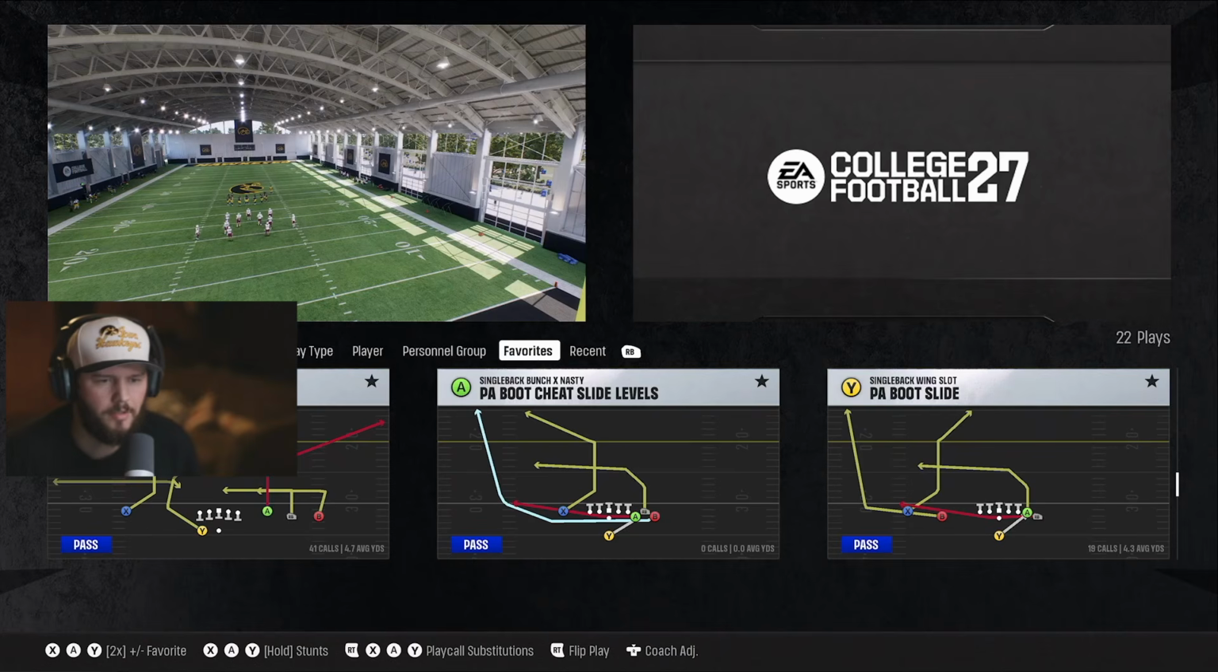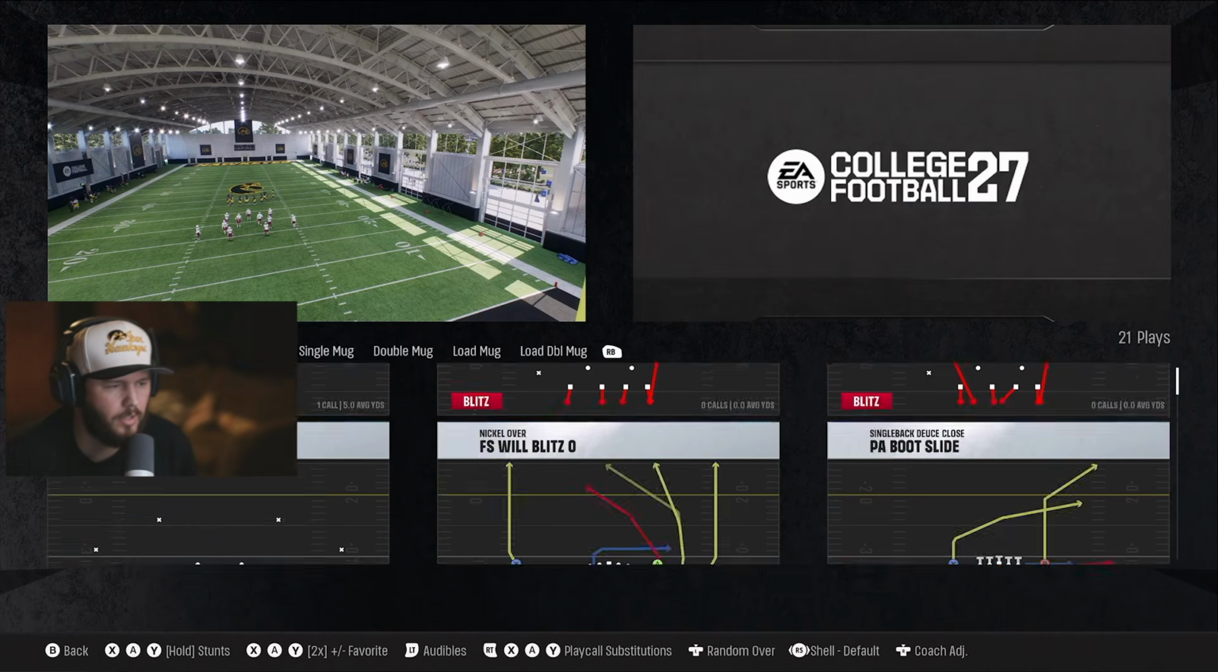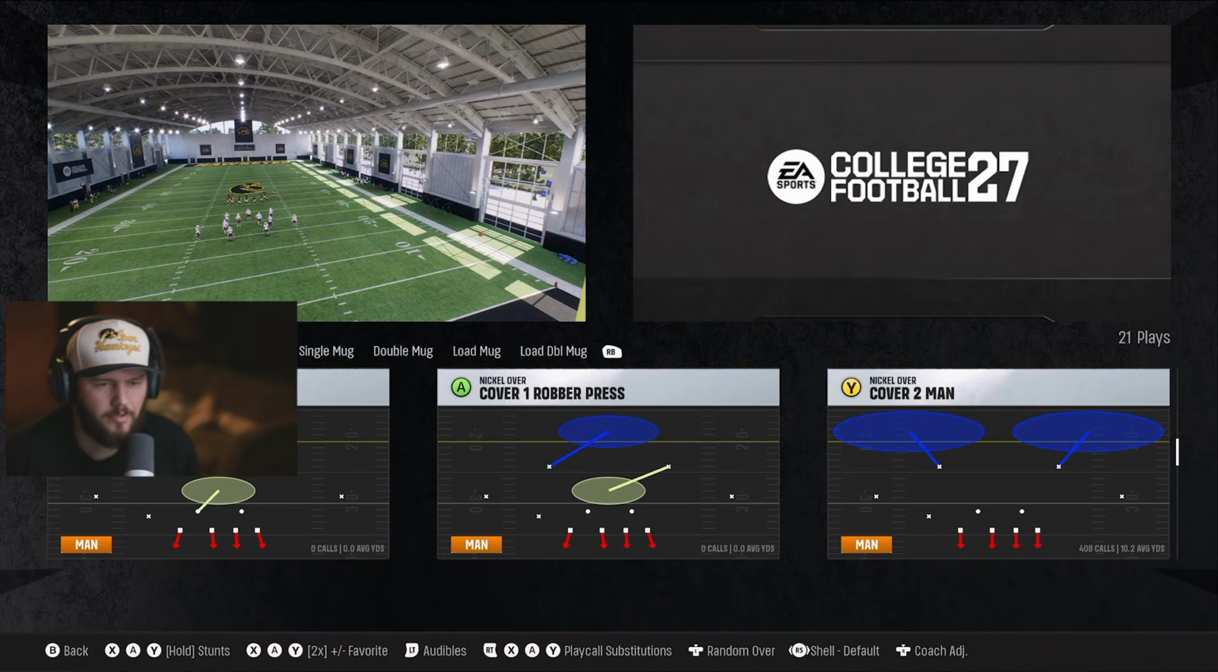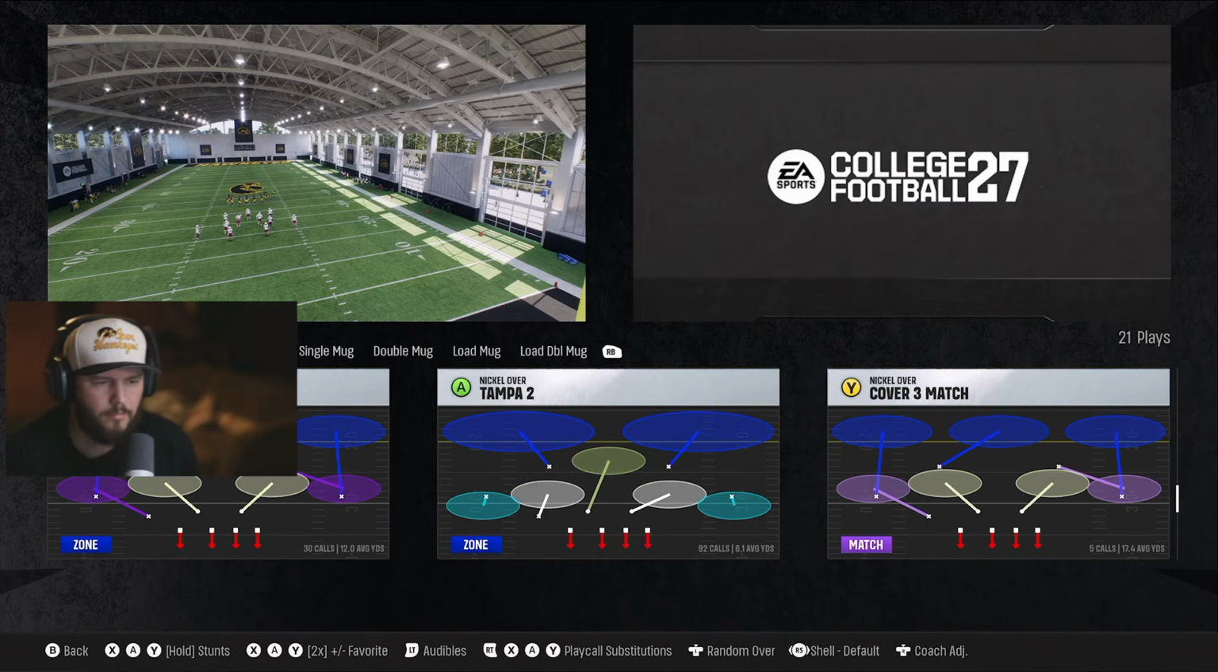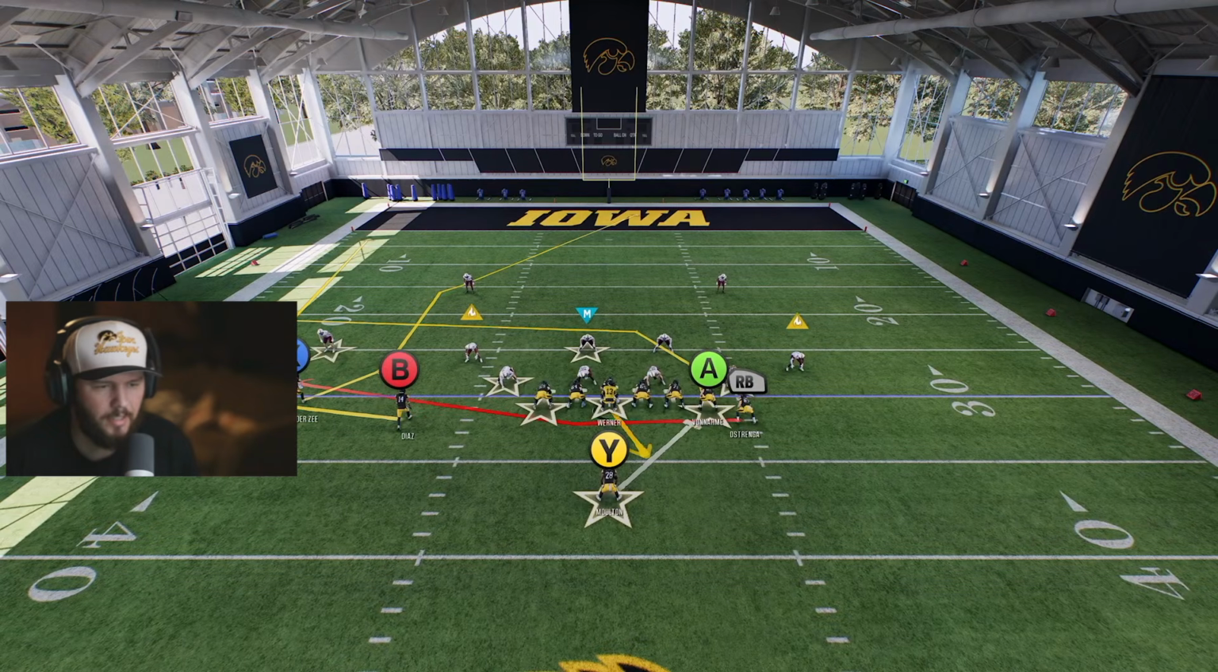Next one is going to be the play action boot slide out of the single back wing slot formation. I'll show you what that one looks like real quick. This is a play I'm running consistently. I sneak it in. It's just, if you're pounding the rock and you're not using the play action off of that, then what are you even running the ball for? That's what it's all about.